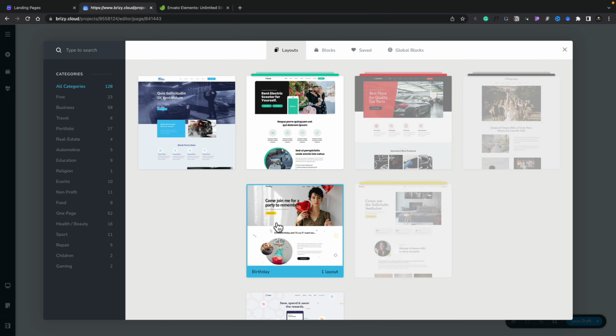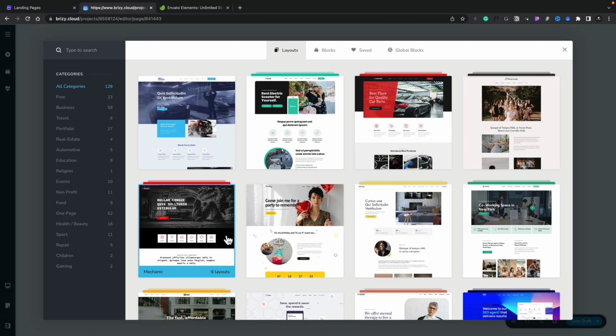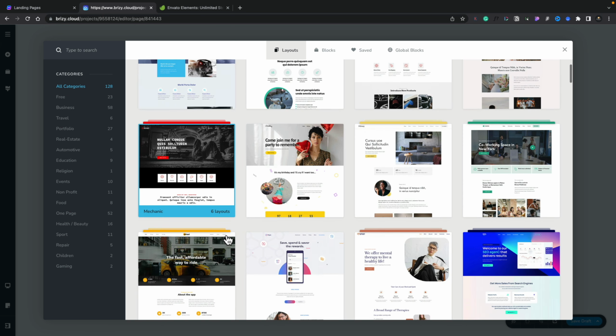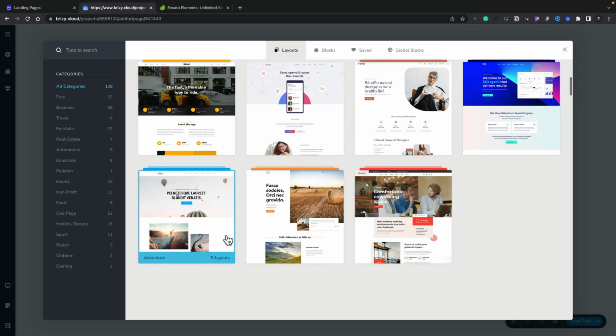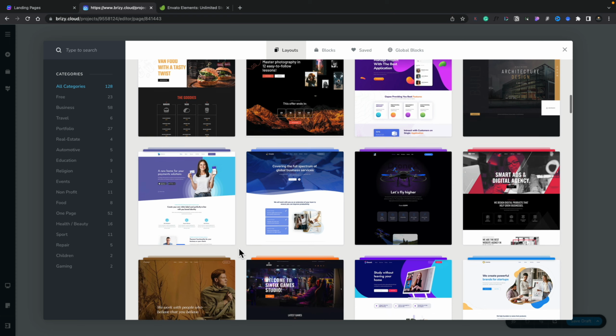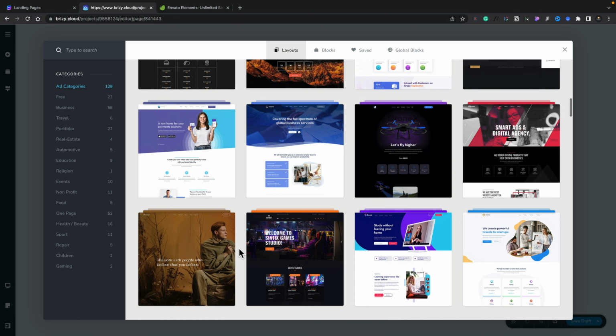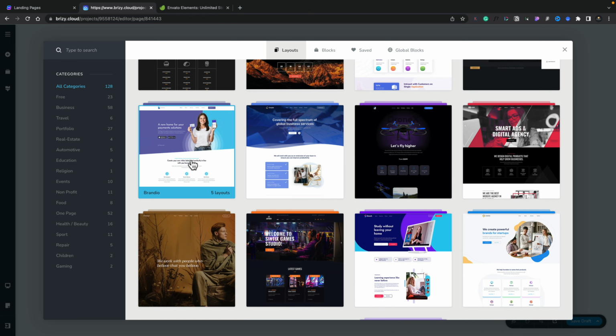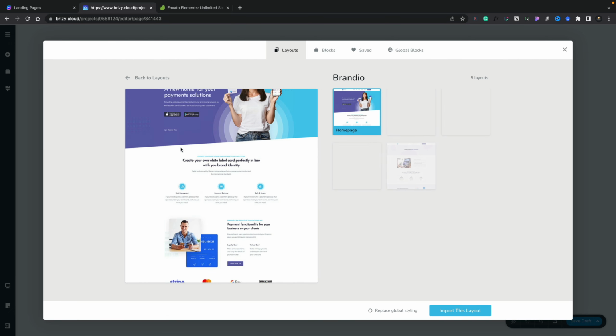If you want to start from scratch, you can do that. You could go ahead and use the building blocks and so on. But for this example, we're going to start with a full page design. So let's go to the layouts. And let's find something that I think is going to be a good starting point for the kind of thing that I want to create. Now, as with all these things, they are literally just starting points. So let's find something that I think is in keeping with the style that I want to create. Yeah, this looks pretty good, this Brandio. So let's just choose that.